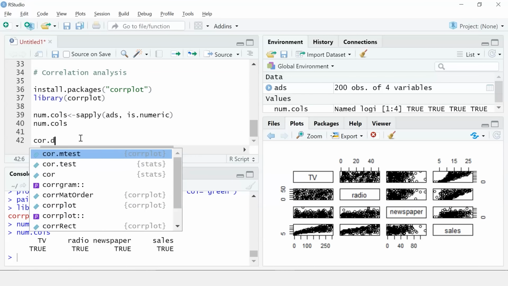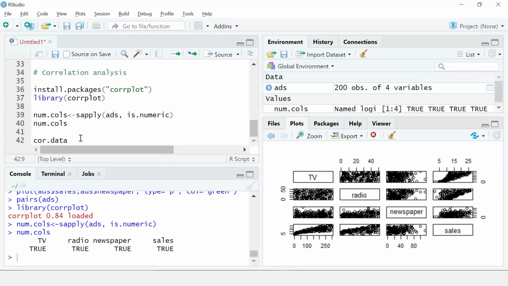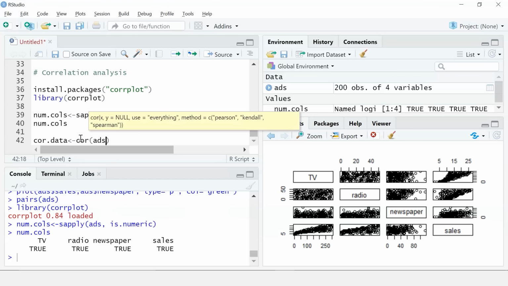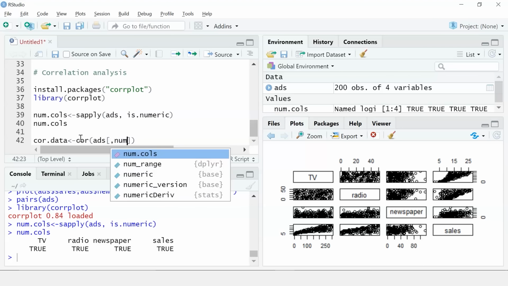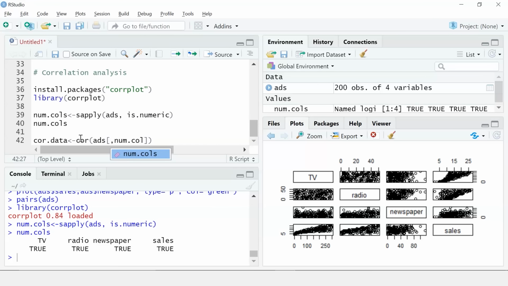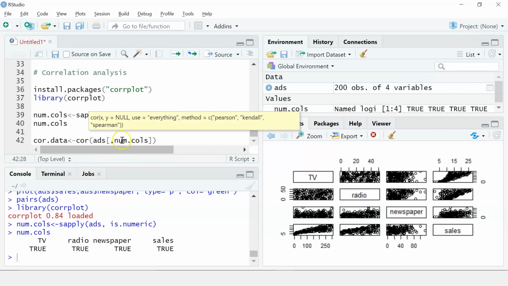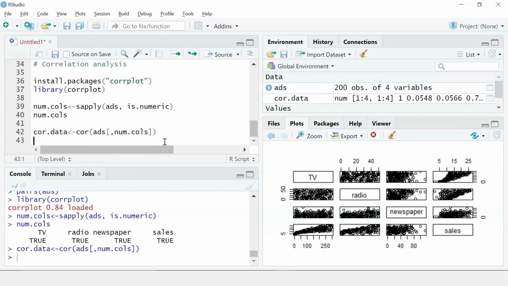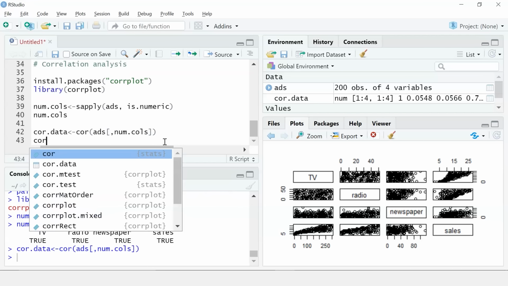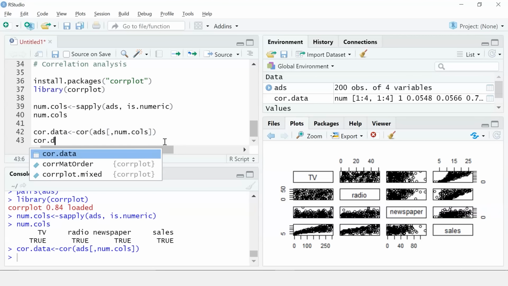So I'll give my variable name as cor.data, and then I'll take the cor function, pass in the ads variable, and I'll only filter out the numeric columns. So comma numeric columns means we need all the rows and the selected columns. Let me run it. And now to display, let me call cor.data again.